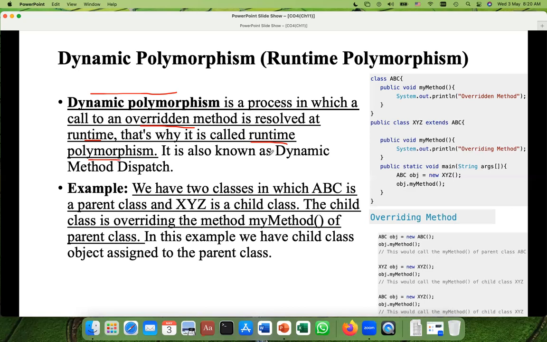And there is another name for this dynamic polymorphism, and that is dynamic method dispatch. So now you have three names: dynamic polymorphism, runtime polymorphism, and dynamic method dispatch. But this term, dynamic method dispatch, is a little bit different, and you will see the difference. Especially on this slide, we are explaining dynamic method dispatch, but it is also dynamic polymorphism. It is also runtime polymorphism. So that's why all the names are there.